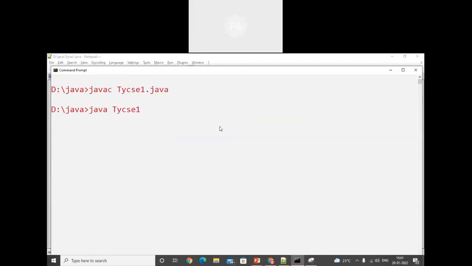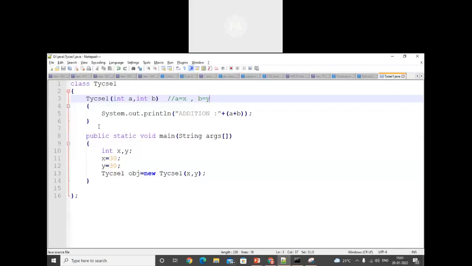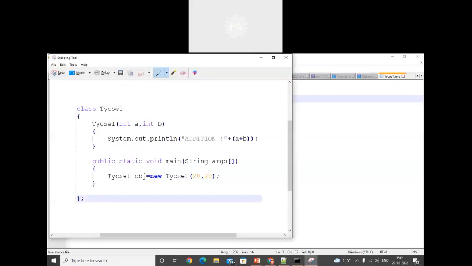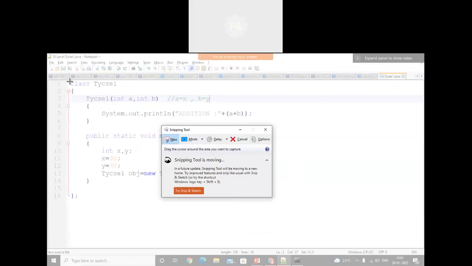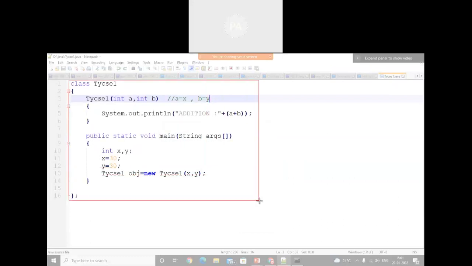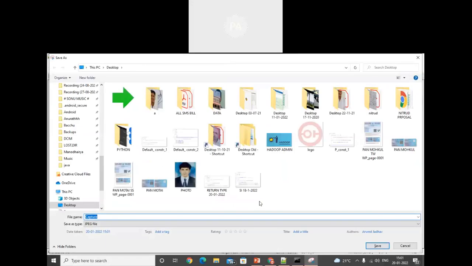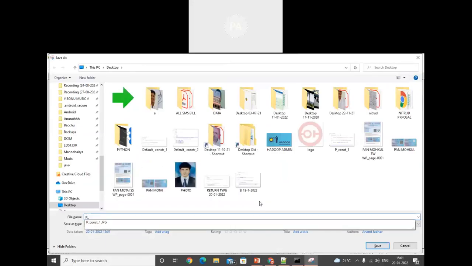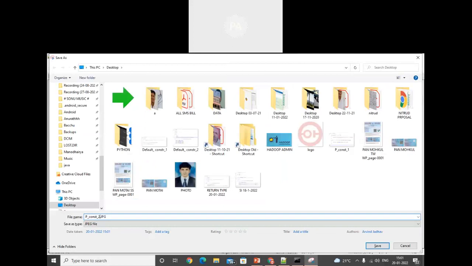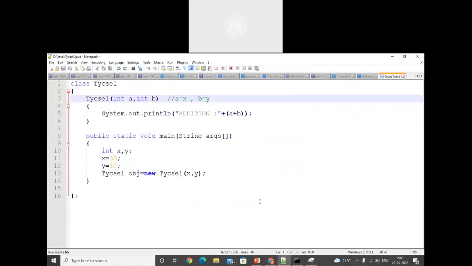One more time and see, addition is 60. Does it work? Yes. So ये ऐसे वर्क होता है. So this is about what? Parameterized constructor. Okay. तो याद रखना है, कंस्ट्रक्टर अगर आया तो उसे कॉल करने की जरूरत नहीं है। No need to call the constructor. Okay. So this is a simple example of default constructor and parameterized constructor.